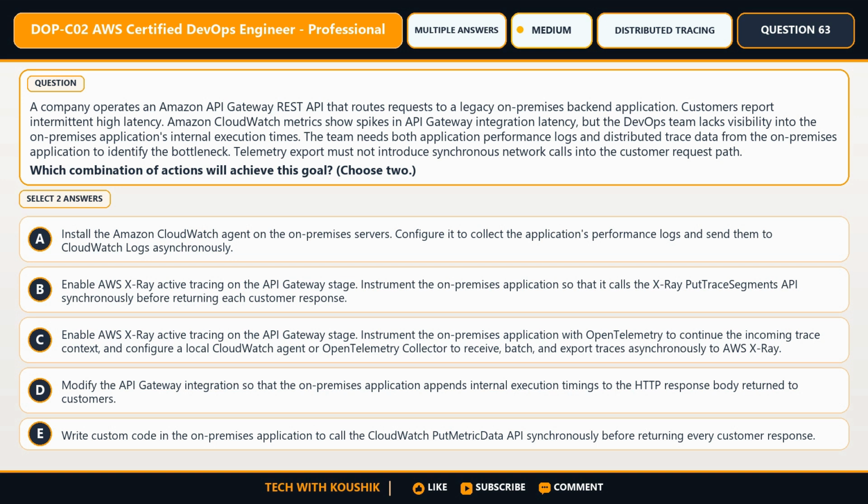Option C. Enable AWS X-Ray active tracing on the API Gateway stage. Instrument the on-premises application with OpenTelemetry to continue the incoming trace context and configure a local CloudWatch agent or OpenTelemetry collector to receive, batch, and export traces asynchronously to AWS X-Ray. Option D. Modify the API Gateway integration so that the on-premises application appends internal execution timings to the HTTP response body returned to customers. Option E. Write custom code in the on-premises application to call the CloudWatch PutMetricData API synchronously before returning every customer response.